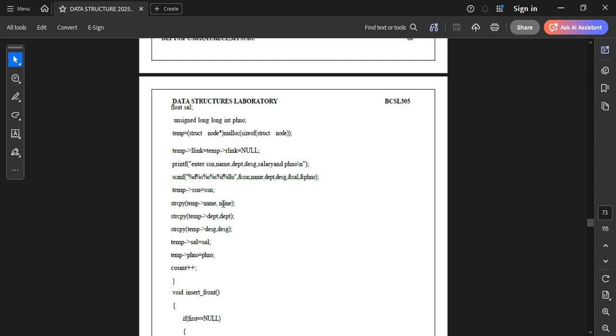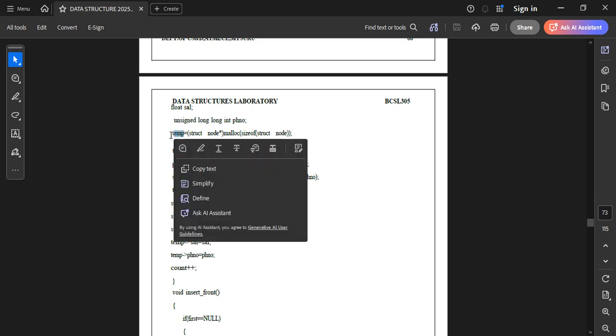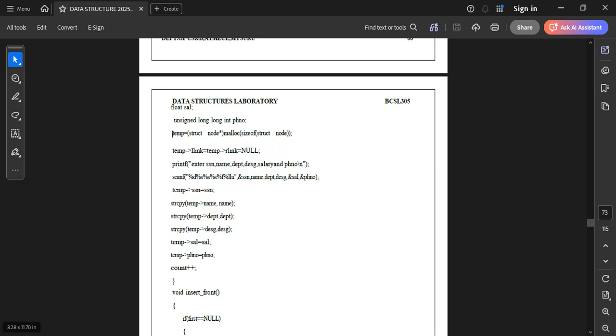Next, we need to allocate dynamic memory for the new node, that is temp equal to (struct node *) malloc of size of struct node. It means it will return the memory space to store one particular node, and malloc stands for memory allocation. So the CPU will return general memory. This general memory will be converted into a pointer memory, and this pointer memory will get stored in a variable called temp. So whenever we call this temp variable, a new node will get created.